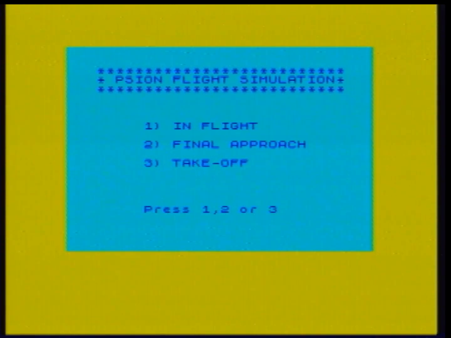Okay, so we've got the PSION flight simulation. 1 in flight, 2 final approach, 3 takeoff. Well, let's have a go. You could read all the instructions, but just quickly scan over them. It says in bold here, never press the brake key. I suspect that means it's written in a way that possibly that will cause it to crash. Not sure why.